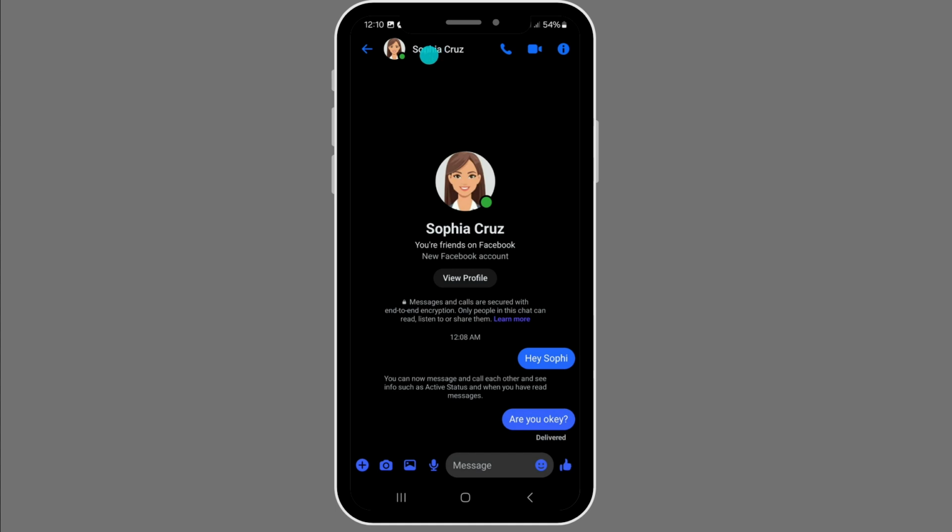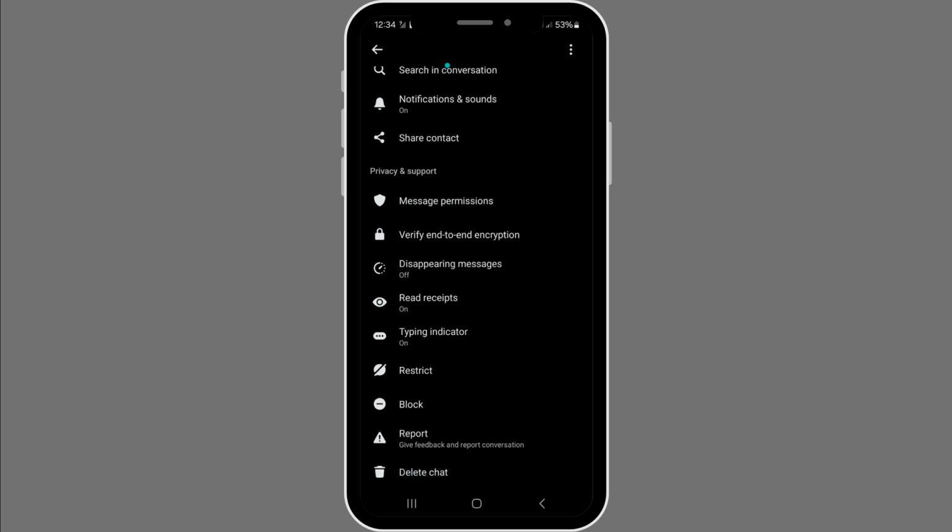At the top of that conversation, tap the person's name. This is the profile header that sits along the top bar of the chat. Tapping it opens a panel with options and settings specific to this conversation. You're headed there to find the restriction control without changing any of your other settings.